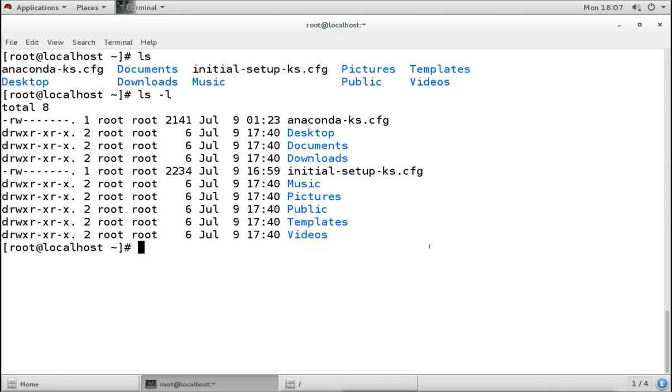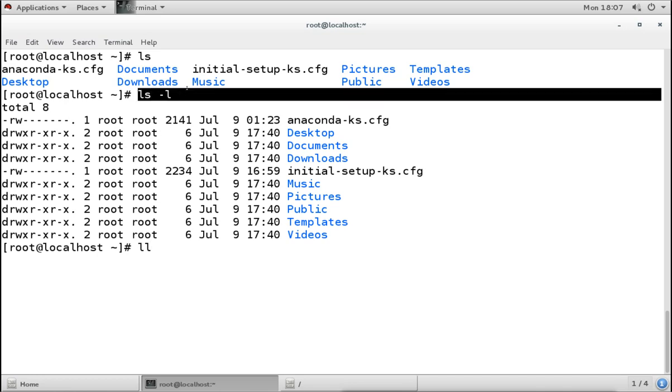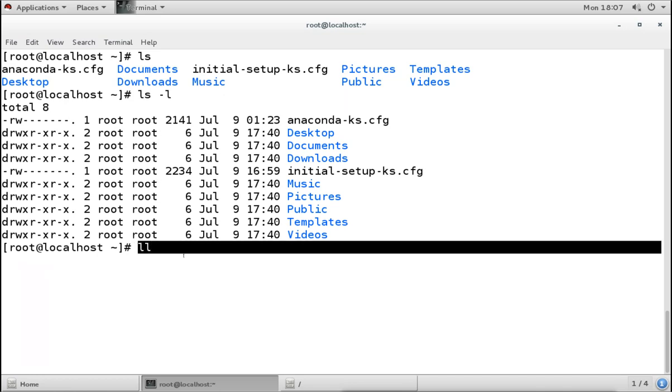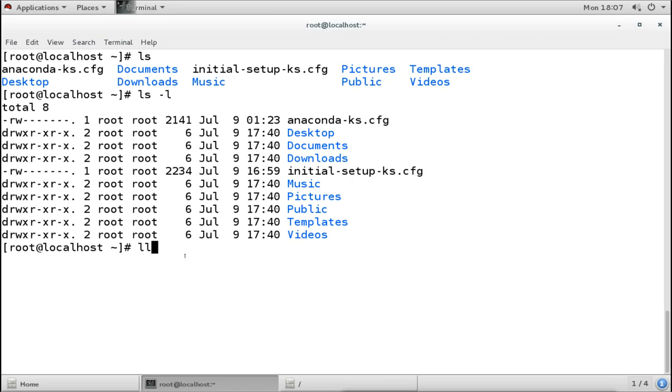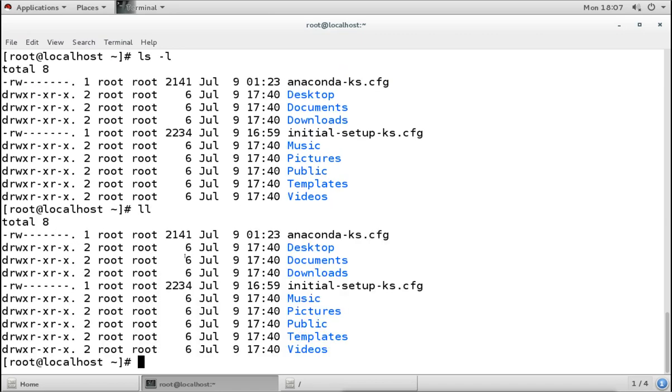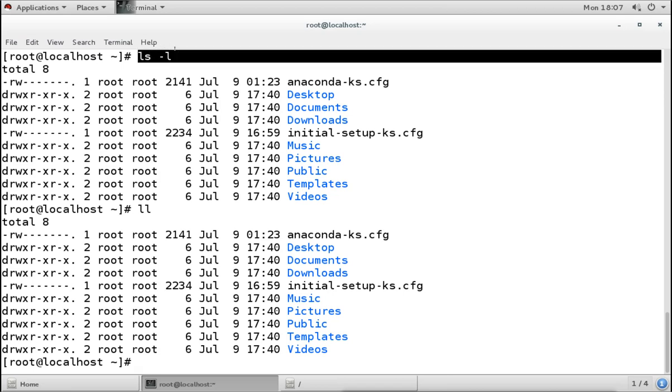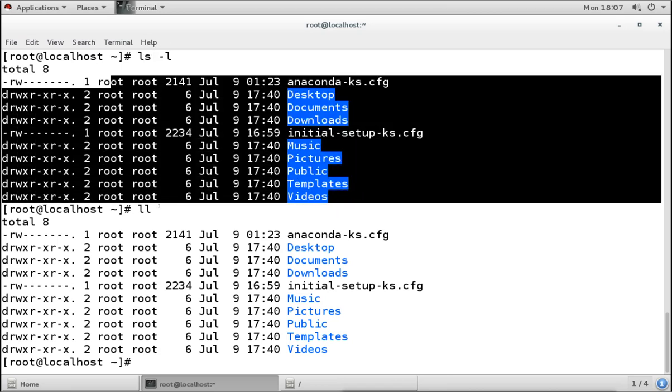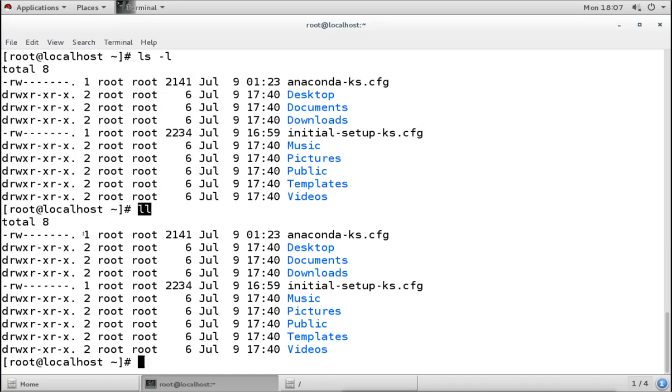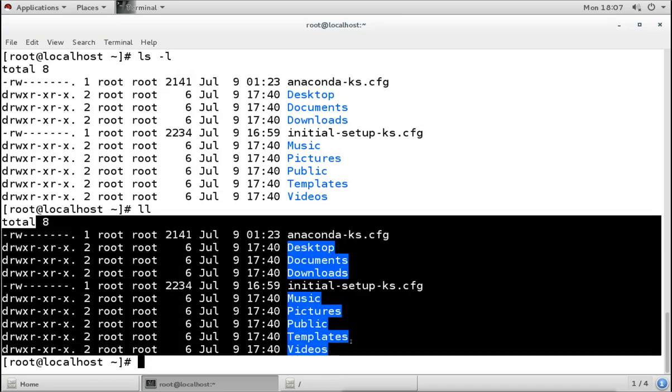And we can see this by running the ls -l option. There is one more shortcut for running this command, which is ll. Instead of running ls -l, we can run only ll to see this. So when you run ls -l, it shows you the same thing, and if you run ll, then you can also see the same thing.